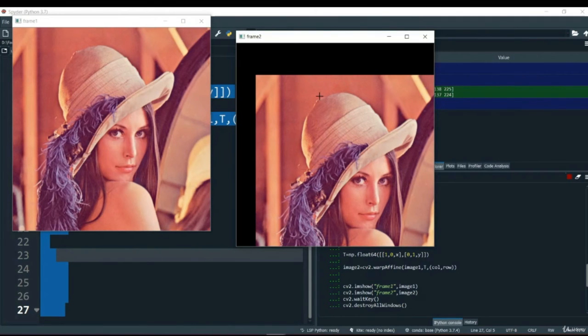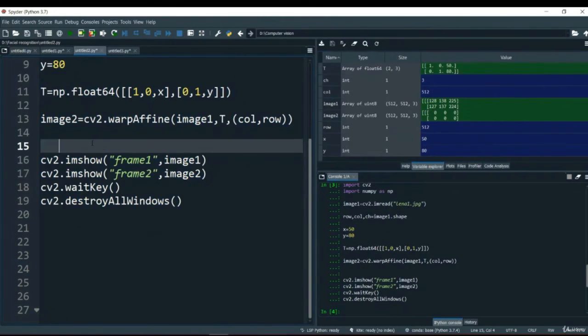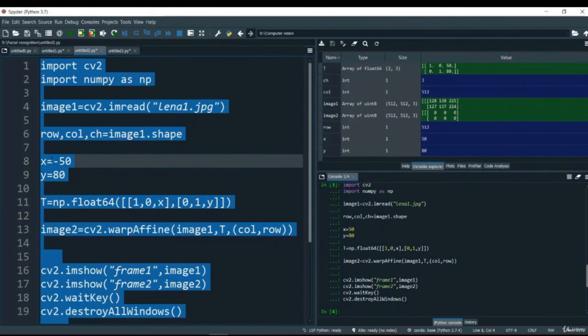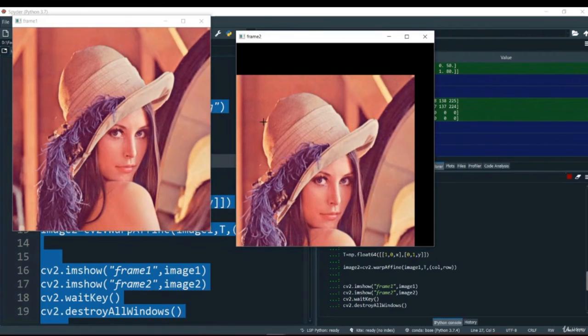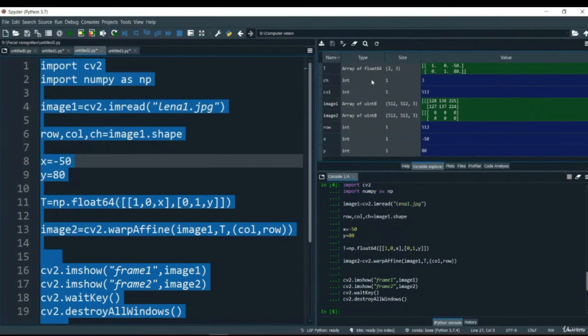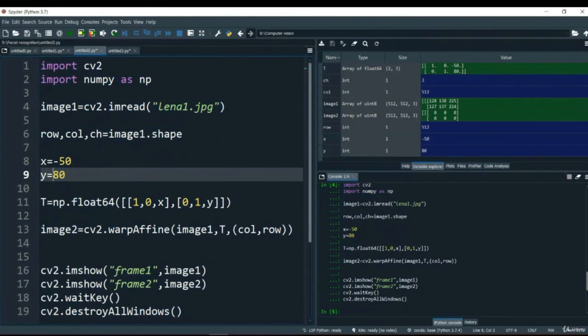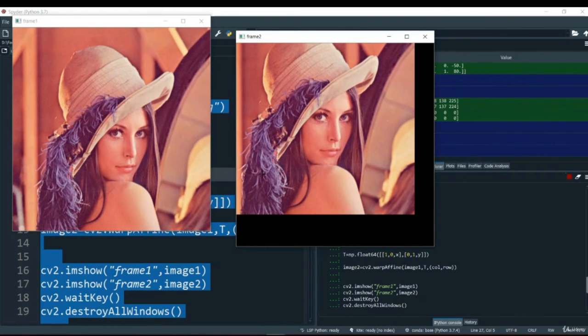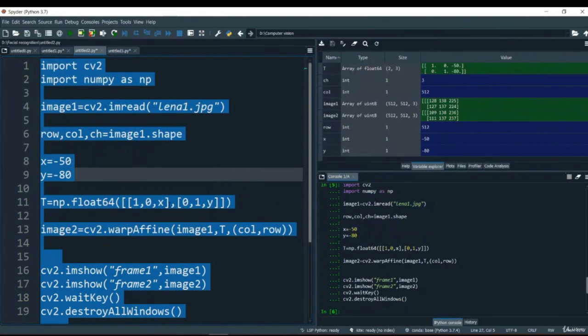Same way we can change these values. Let's say let's give it minus. Control A, F9, and you see the image is shifted towards the left side. And the same thing goes for the bottom. Same way we can make more changes, or we can make it minus also. And let's see it again, and this time the image is going upside and towards the left side. So this is called the translation of images.